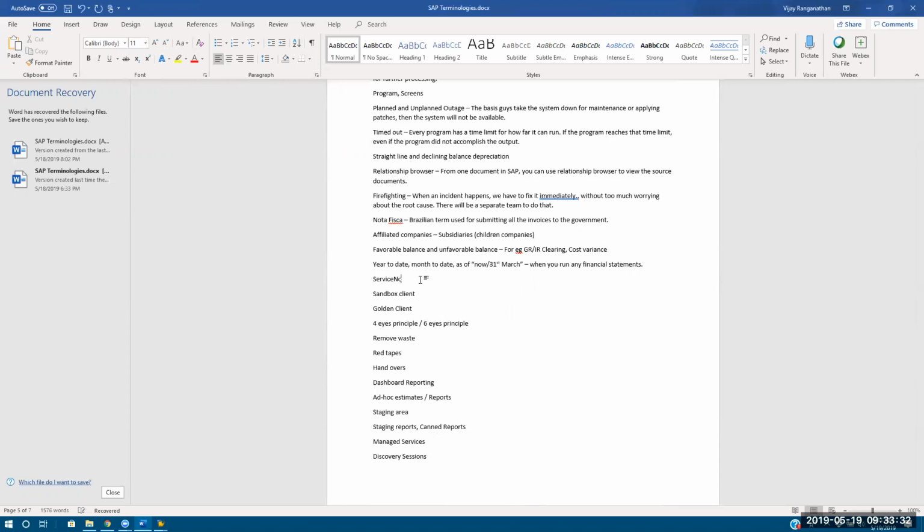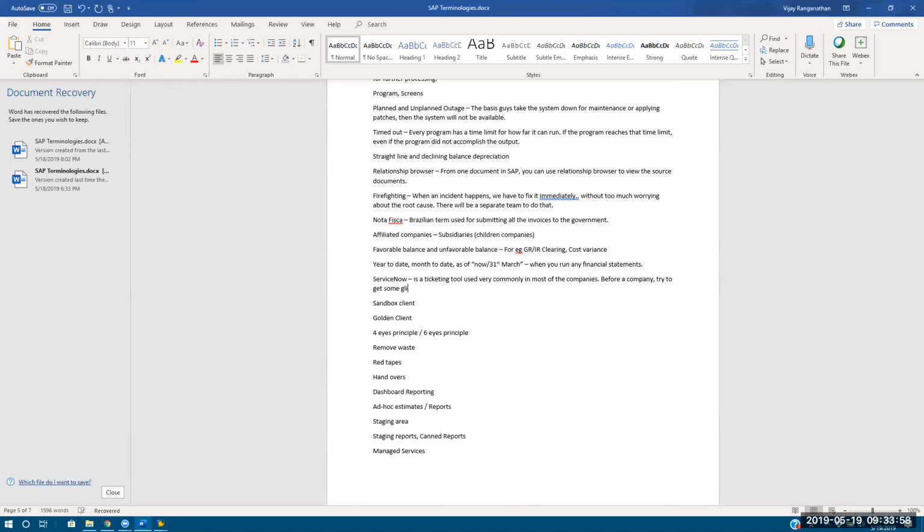ServiceNow, we call it ServiceNow, is a ticketing tool used very commonly in most of the companies. So it's good to know. Okay, it's good to know before you join a company. Okay, before you join a company, try to get some glimpse of some ticketing tool. Okay, why? Because it has its own flavors, gimmicks and ingredients, right? What you should do, what you should not understand.